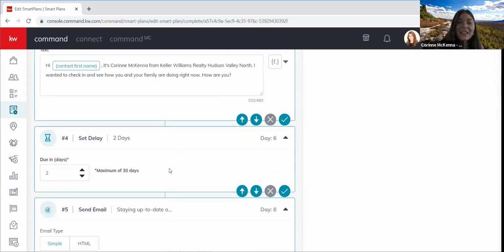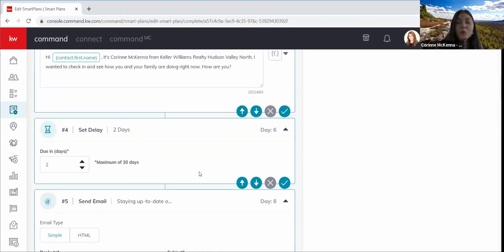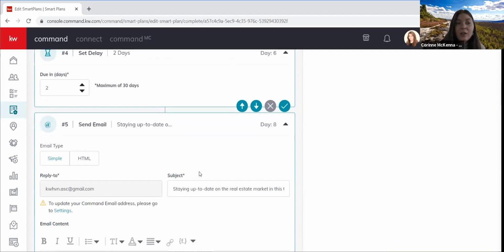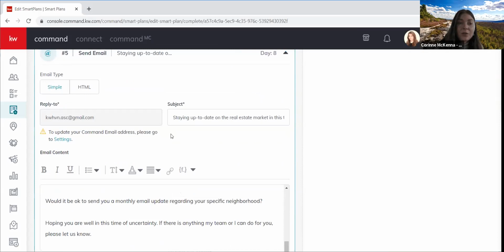Then there's a delay again between the text and the email, again, just about not bombarding people with too much messaging. Then an email. So now that we've had this conversation about how are you, I'm here for you, etc., you may not want to, but you can have this email be another care email, extending another piece of value in some way. Or you might want to ask, do you want to be on a neighborhood smart plan? You can kind of push it.